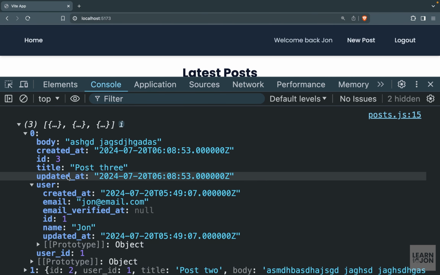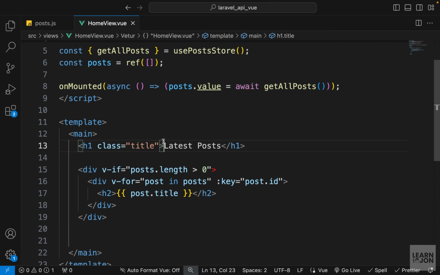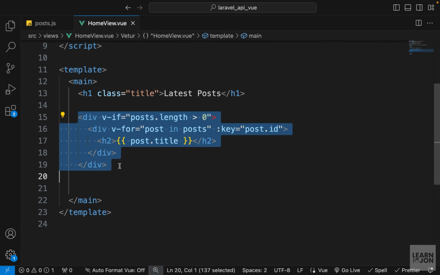And this is exactly what we want. We want to grab the post user and their name or ID or email. So let's go back to our Vue application, to the home view, and we just want to make this post block look better and provide more information.